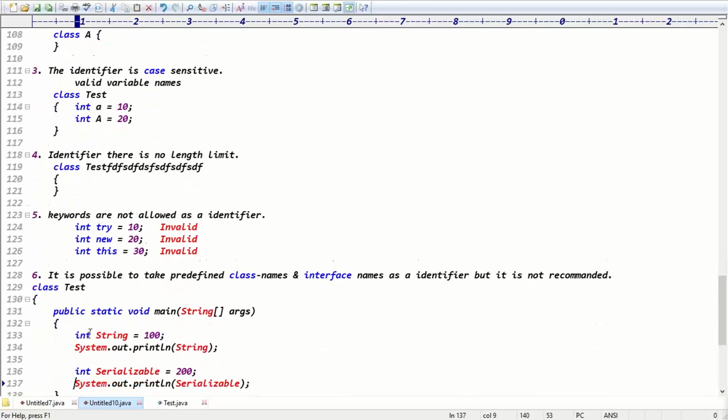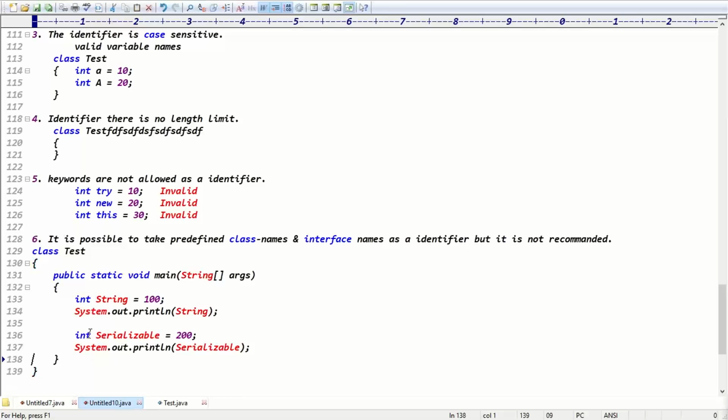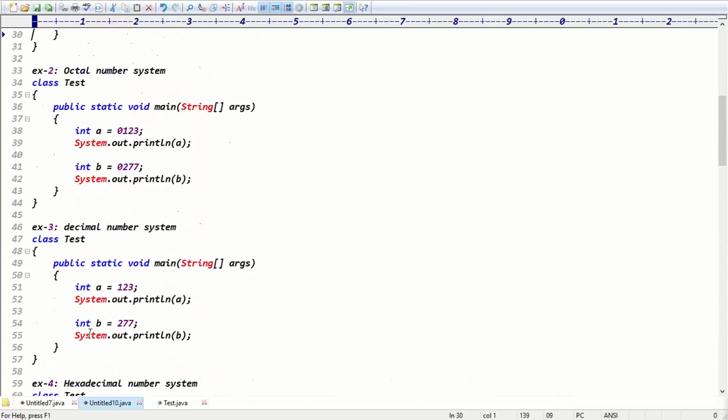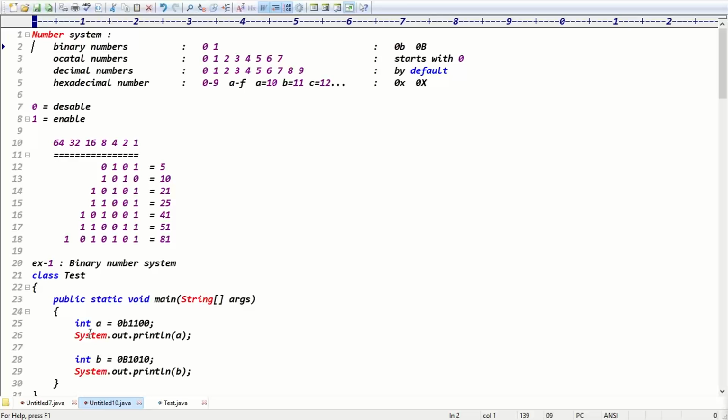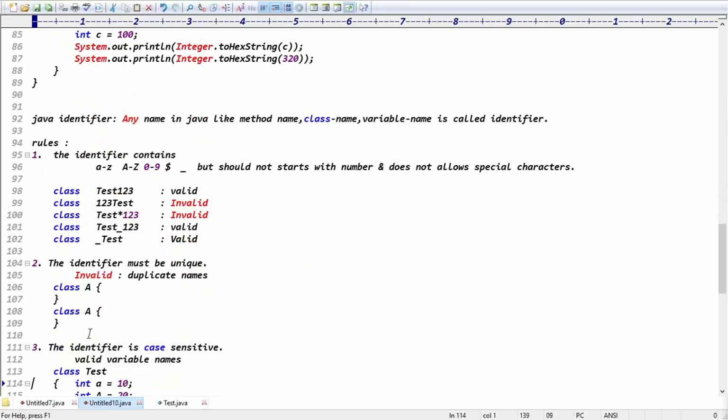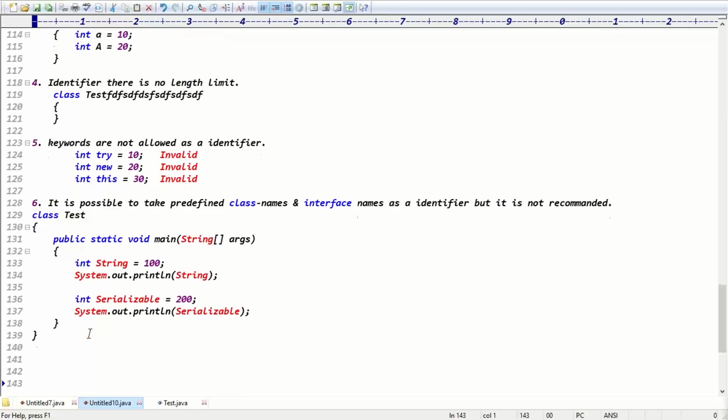And it is possible to take the predefined class names and interface names as identifiers, but is it recommended or not recommended? Definitely not recommended. Are you clear now? Good. That is the completion of your first chapter.